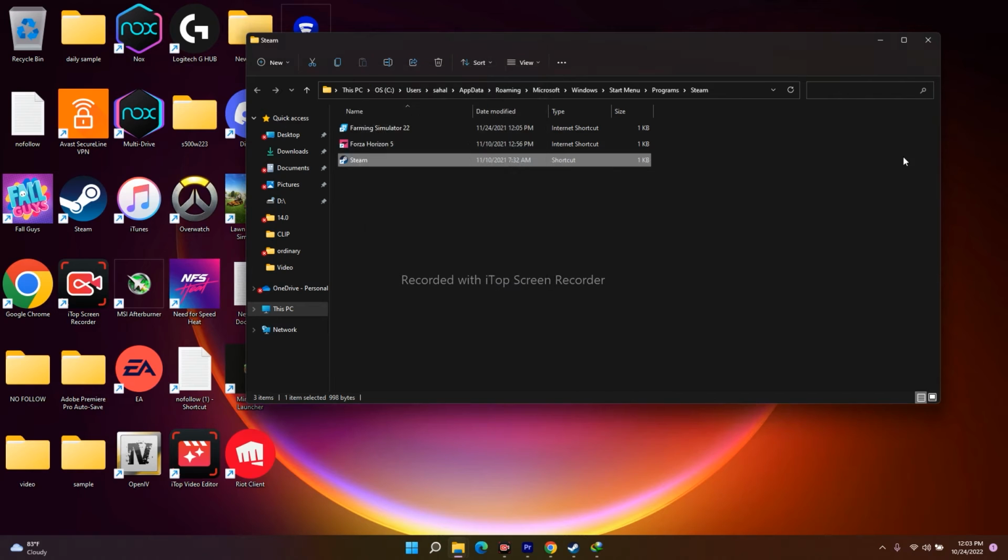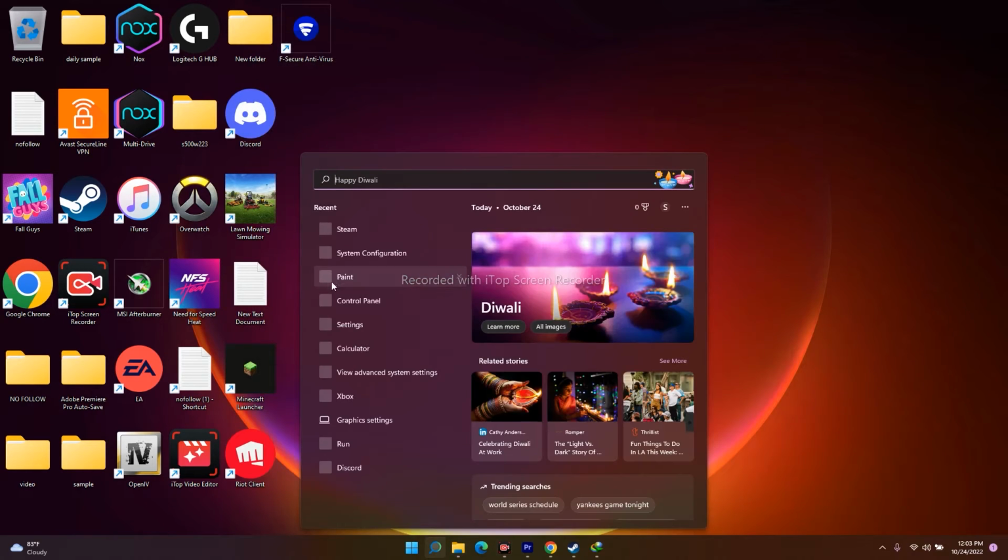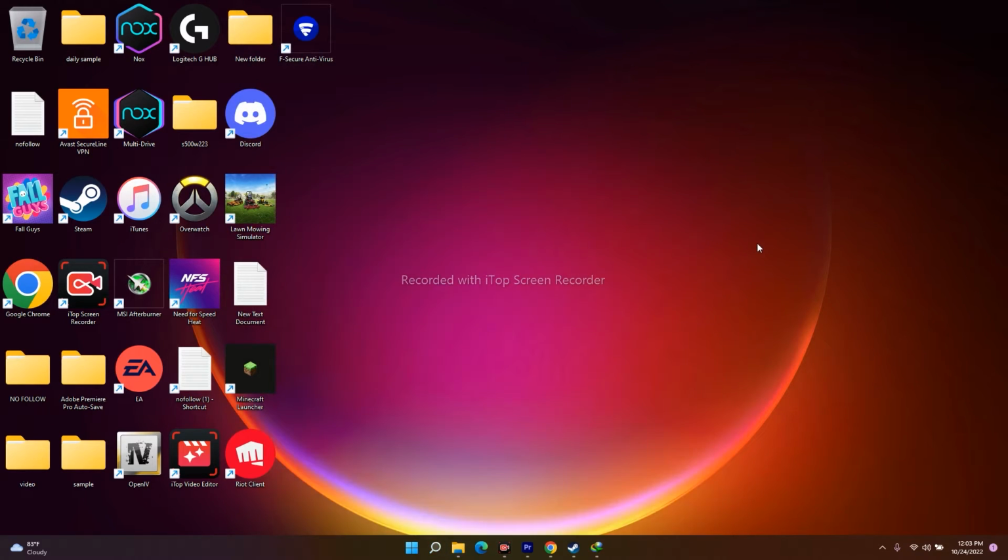Then you have to close this and go over here and try to launch Steam. Most probably that has to be working out. For many users this worked. And even after trying, if it's still not working, we have to move to the next one.